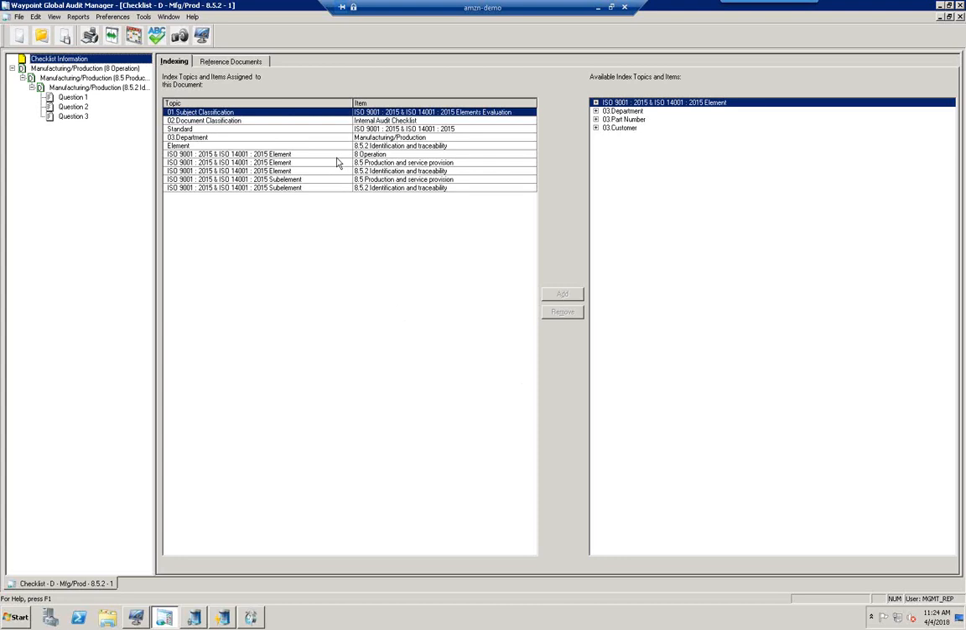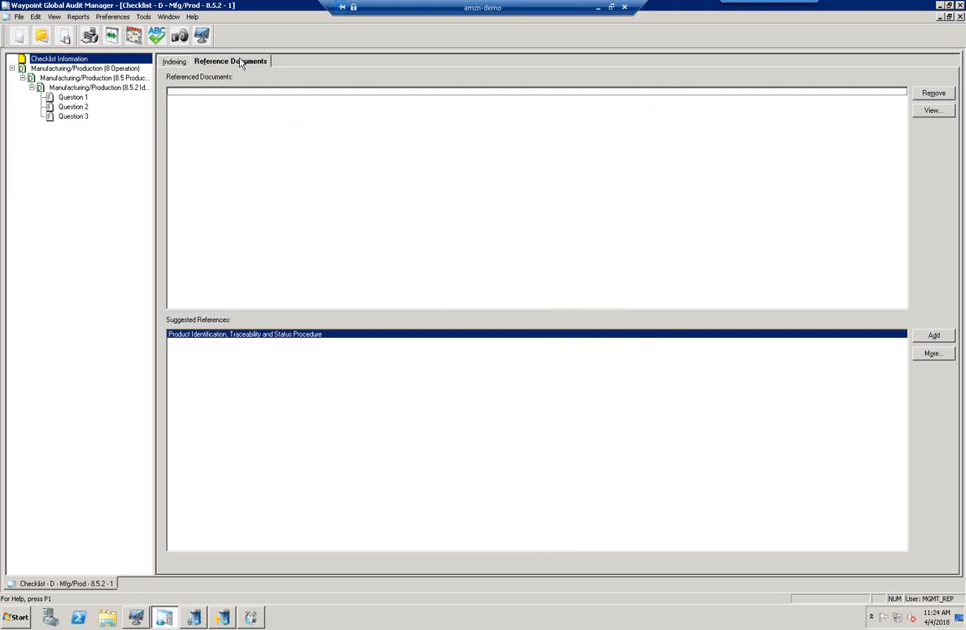The first tab in the workspace displays all of the indexing that's automatically assigned based on the information provided during the checklist creation. We aren't going to make any changes at this time. The second tab is for reference documents.